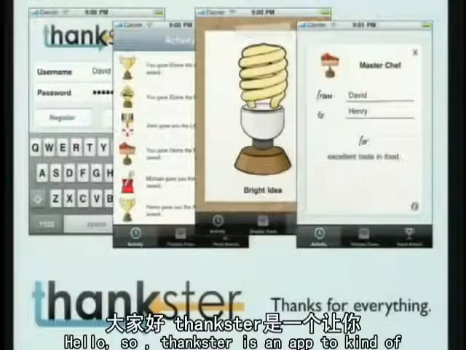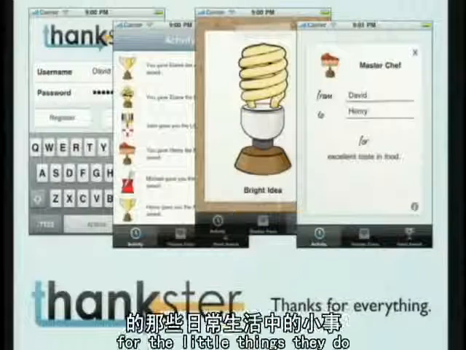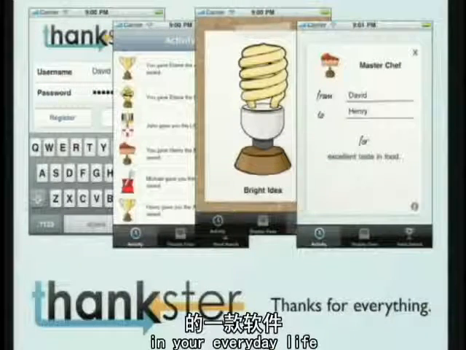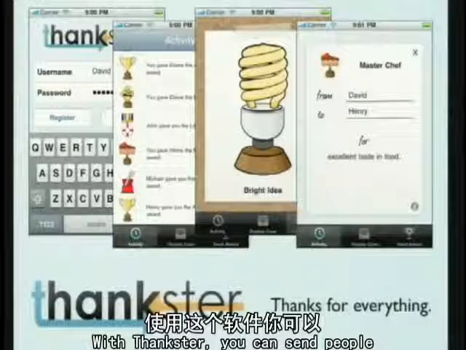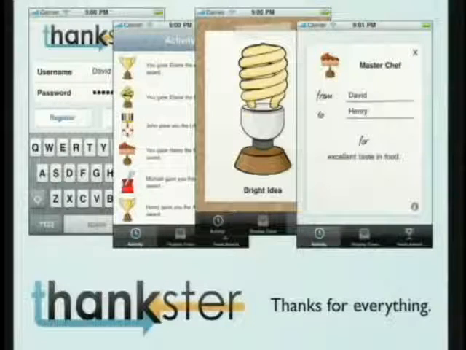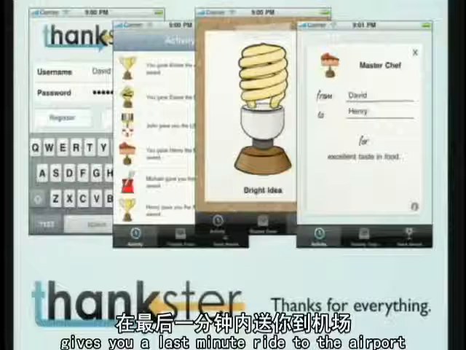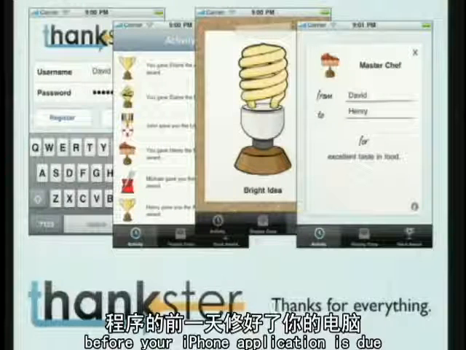Hello. So Thankster is an app to kind of help you appreciate the people around you for the little things they do in your everyday life. You can kind of think of it as maybe Twitter meets Hallmark. With Thankster, you can send people awards, recognizing them for the things that they do. Think of an example of maybe someone gives you a last-minute ride to the airport, or someone fixes your computer the night before your iPhone application is due.